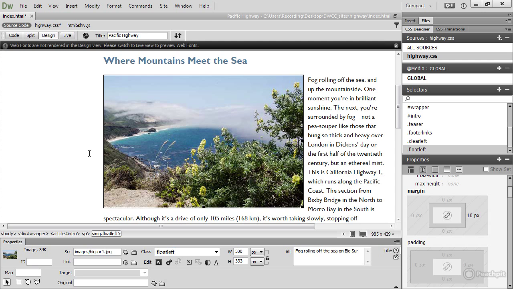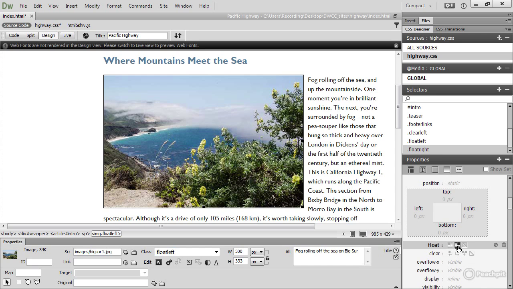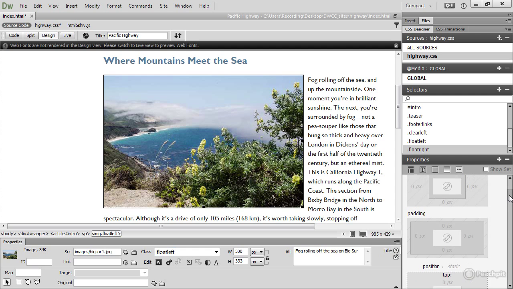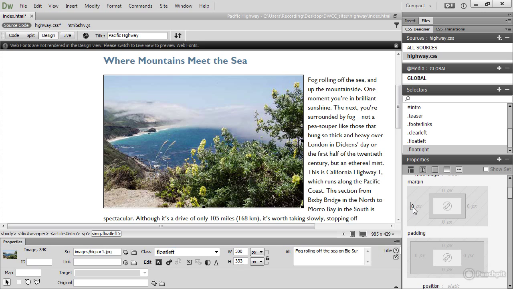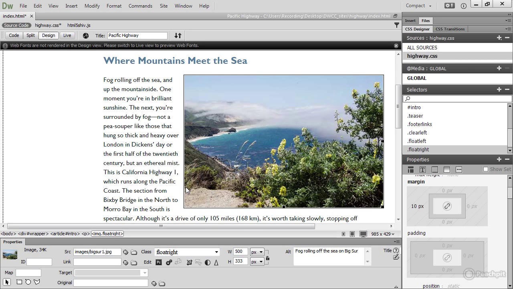But what if you want the text on the other side? Well, that's simple. Create a different class called floatright. So we'll do that. Click the plus button in the Selectors pane, dot floatright, all as one word. And then we need to find the float property. Make that right. And of course we'll need to have the margin on the other side, on the left hand side. So add a 10 pixel margin on the left hand side. There we go. And with the image still selected, change the class from floatleft to floatright. And it moves to the other side.